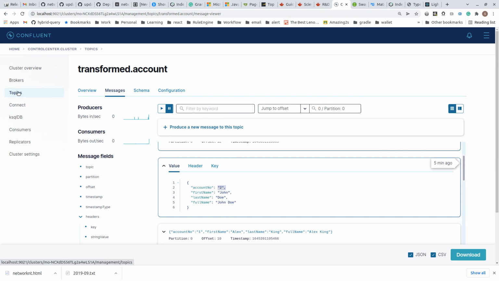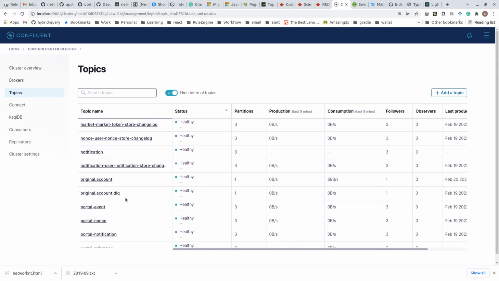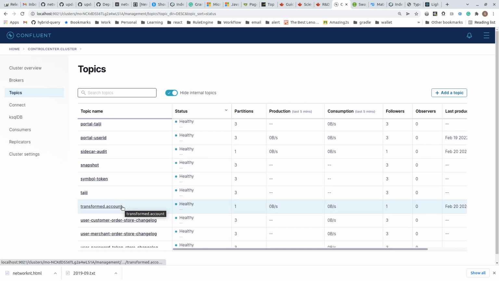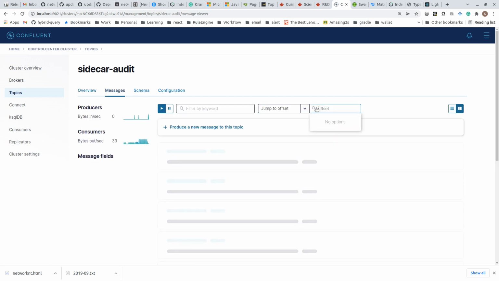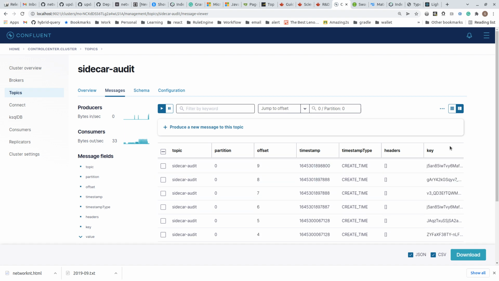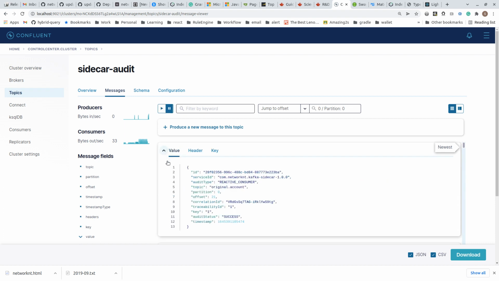Also, let's take a look at the audit. When we do the producing or consuming, we are writing the information into audit. So there is an audit table. It's called sidecar audit as a default name, but this is configurable. You can always configure this with different names. So within this audit, you can see the records here. Let's take a look at the records. Yeah, you see we generated much more audit entries than the messages themselves.